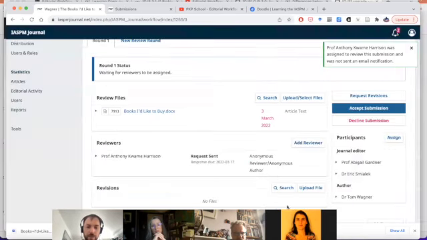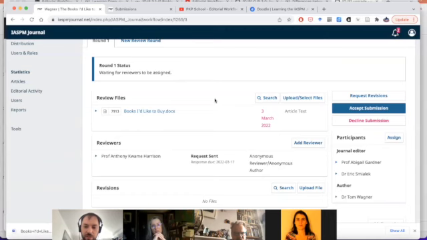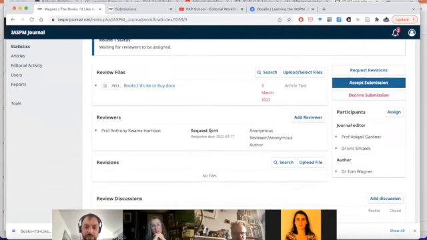So now it tells me it was assigned to review, but was not sent an email notification. Normally you would probably want to send it. And so this status tells me that I've sent the request to Kwame, but he hasn't responded yet. And there's the due date. So I can follow up if I'm wondering every once in a while.